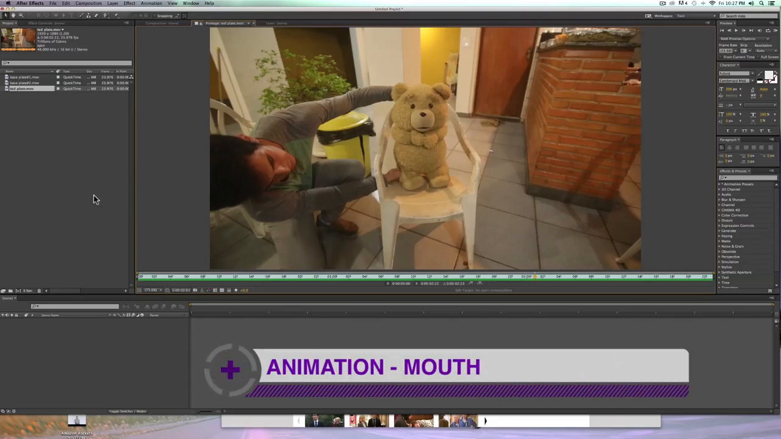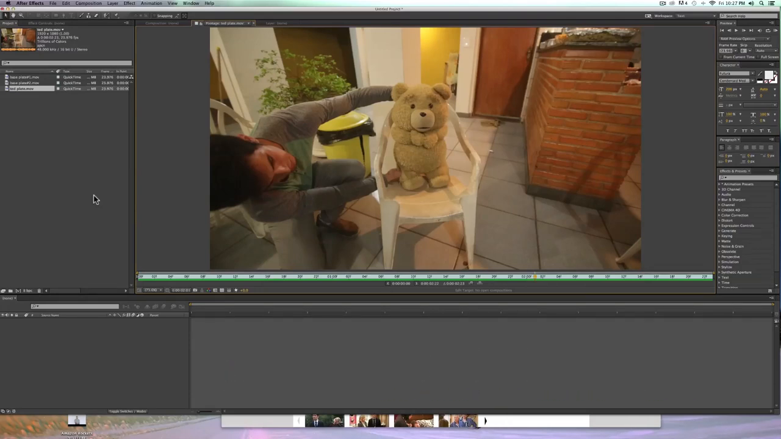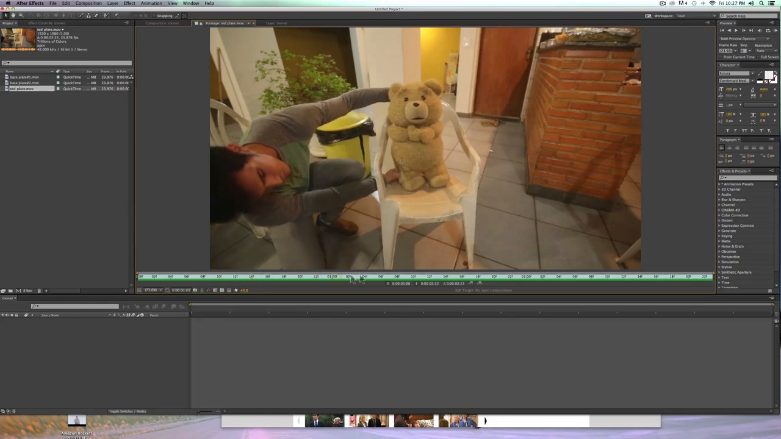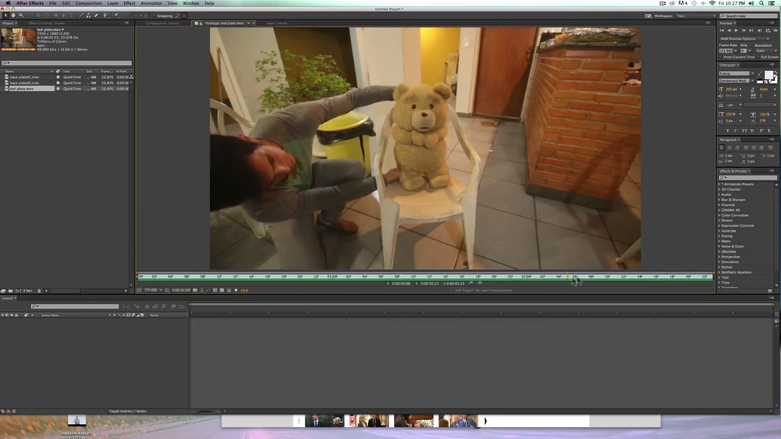All right, let's move here into the animating portion where we're going to manipulate the eyes and mouth. For this first shot, I'm going to start off with the mouth. The mouth is usually a little bit easier, not always. But here we have the shot where Ted is sitting there and then he just moves around a little bit.